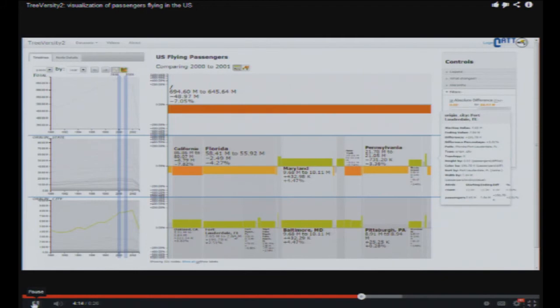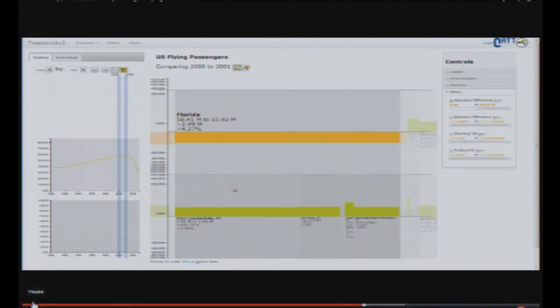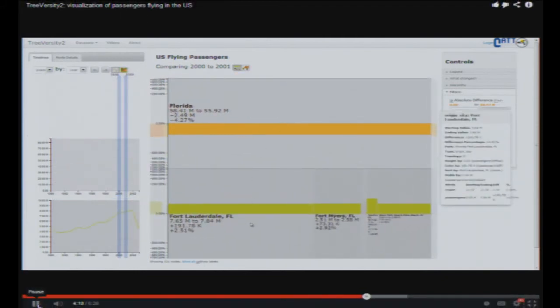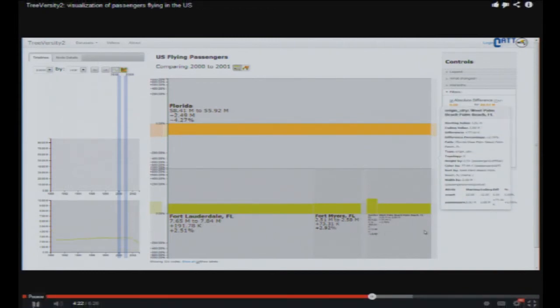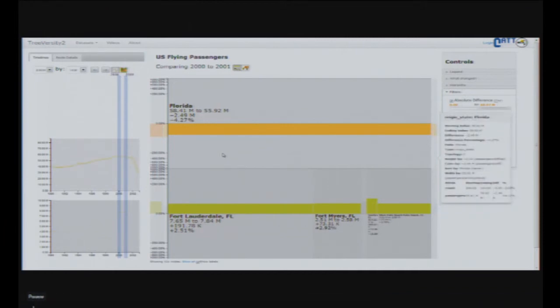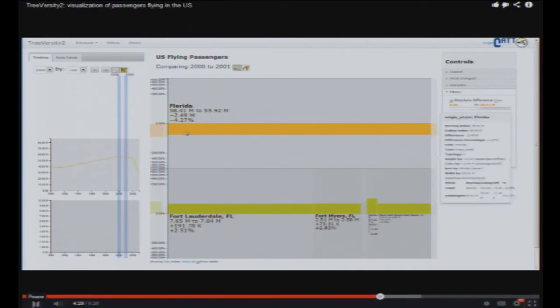But then there are some states like Florida, we zoom into that, in which some cities like Fort Lauderdale, Fort Myers, West Palm Beach, and Palm Beach, all of them are increasing in the number of passengers, but the state overall is decreasing. That is shown here with the yellow to red colors in the middle.